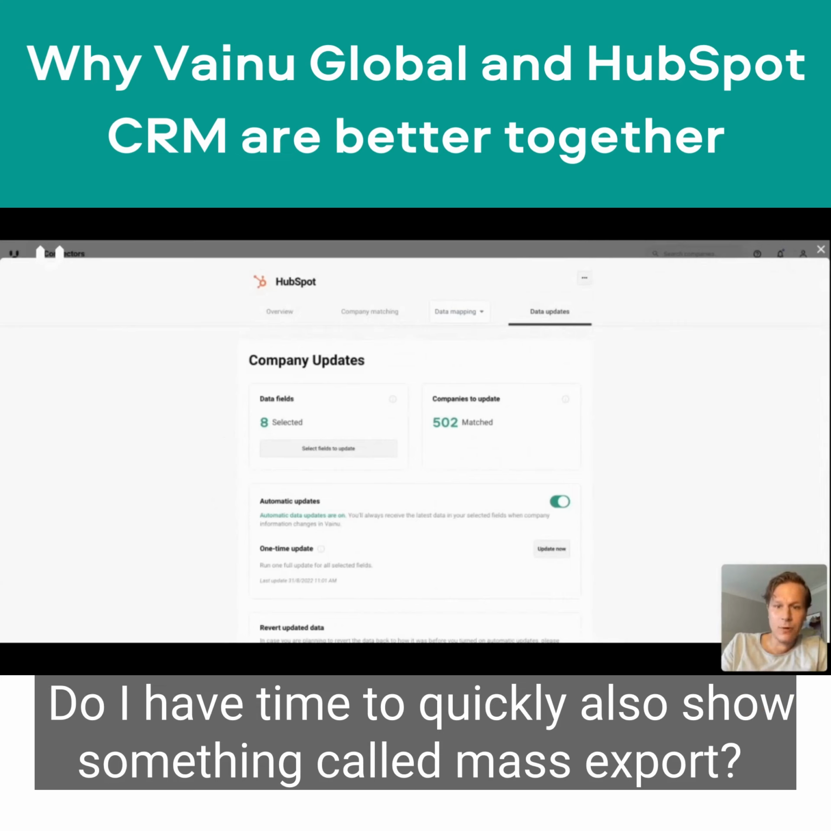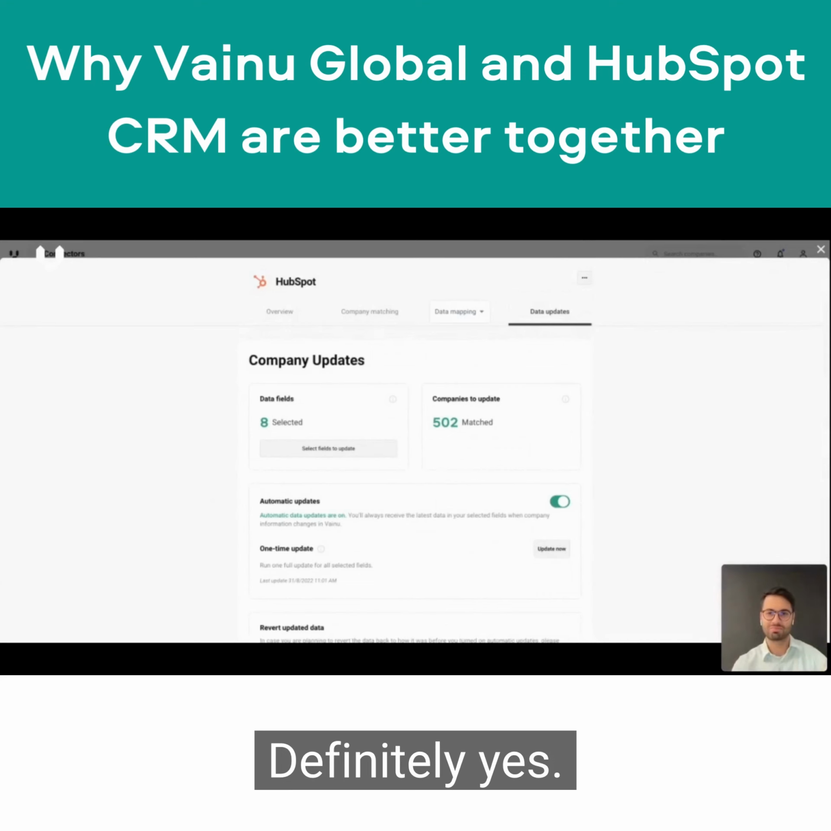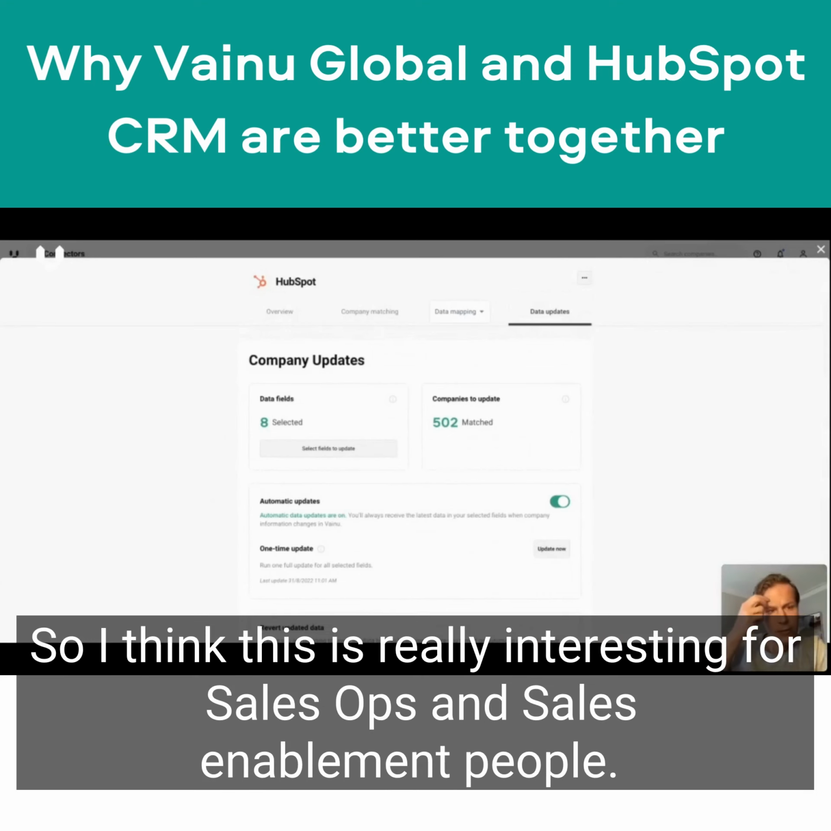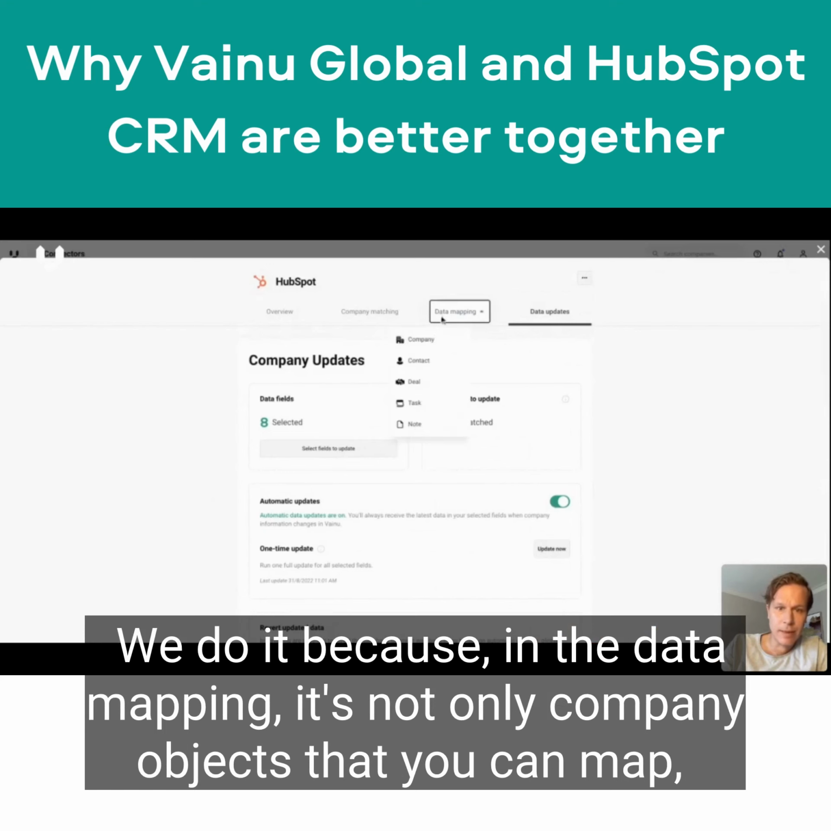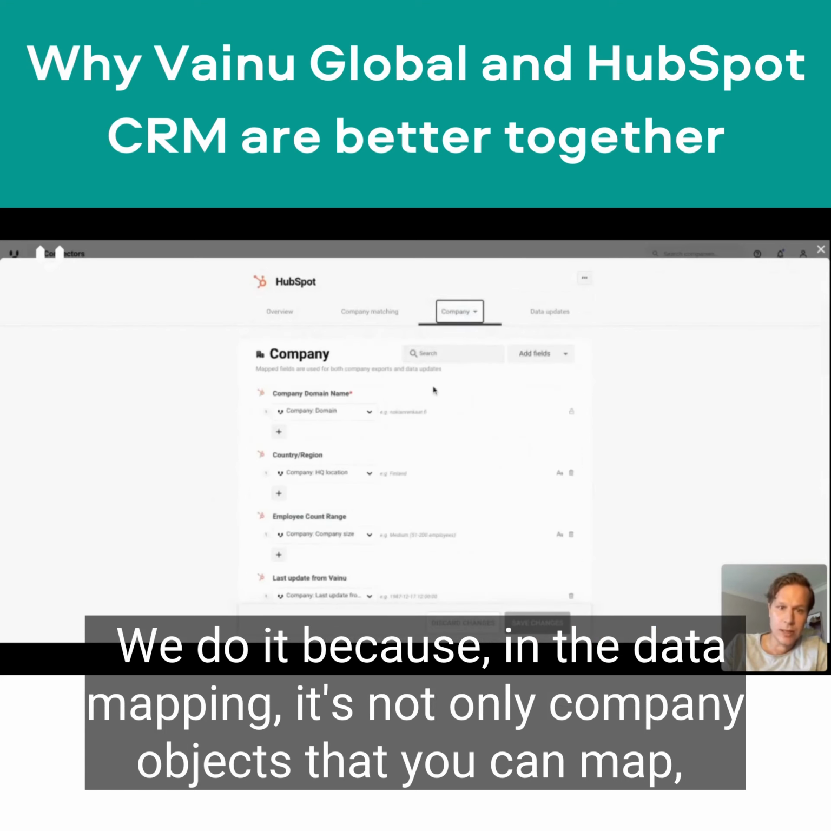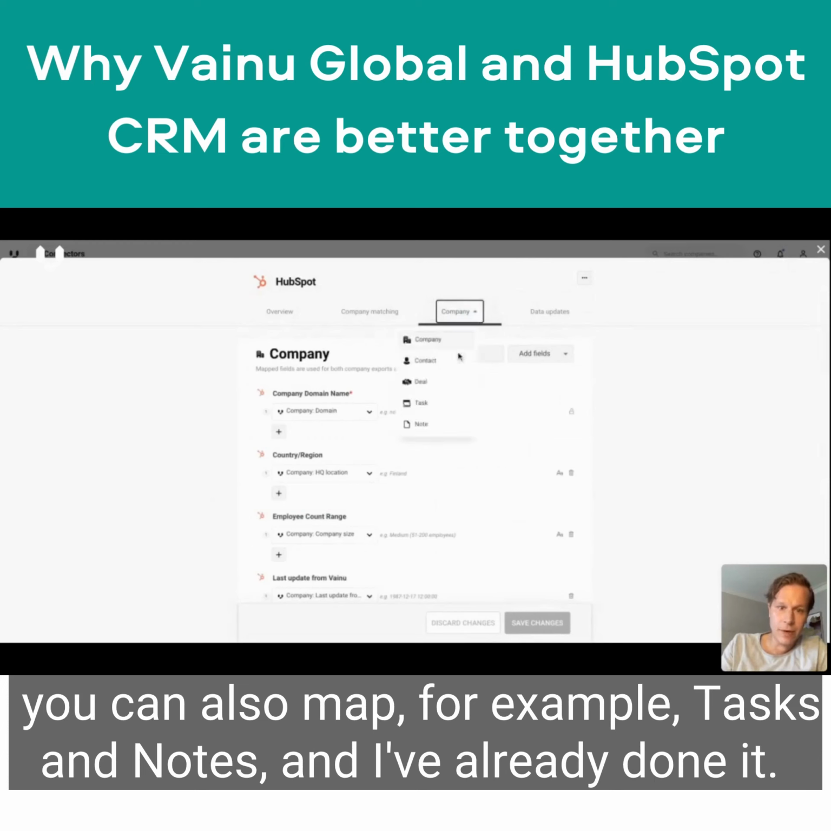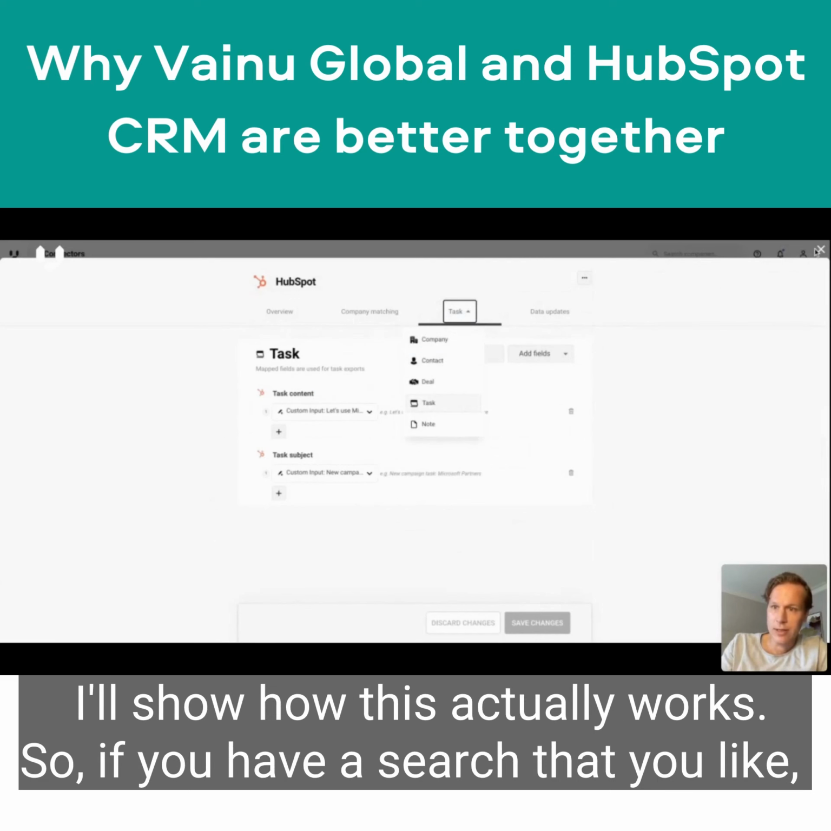Do I have time to quickly also show something called mass export? Definitely, yes. I think this is really interesting for sales ops and sales enablement people. It gives sort of superpowers for those individuals to create campaigns. We do it because in the data mapping, it's not only company objects that you can map. You can also map, for example, tasks and notes. And I've already done it, and also how this actually works.